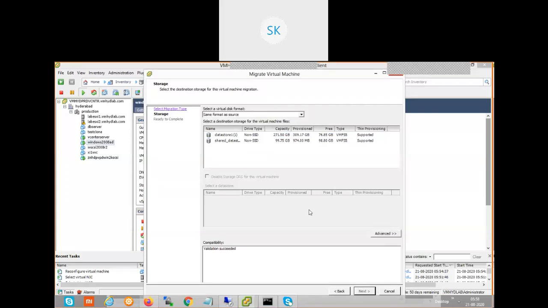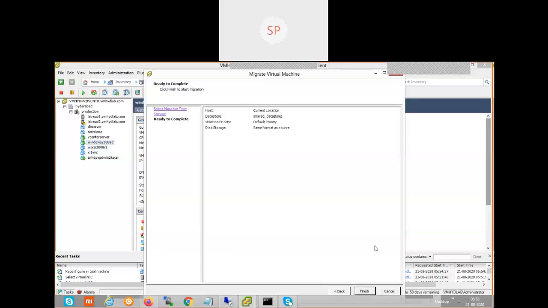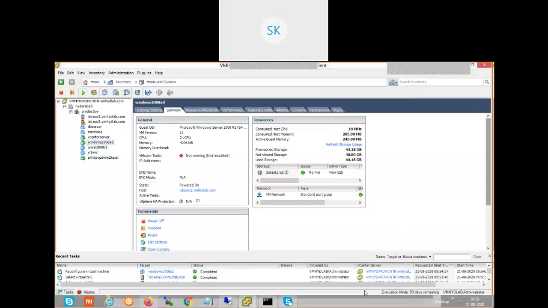Let's see. I selected the shared data store. Click next. Validation succeeded. Select shared data store. Yes. It is moving from the current location, where the host's current data store is. Now I'm moving the current VM contents, the VM files, from the local data store to the MSFT shared data store. Click finish. Let's see how much time it is going to take.